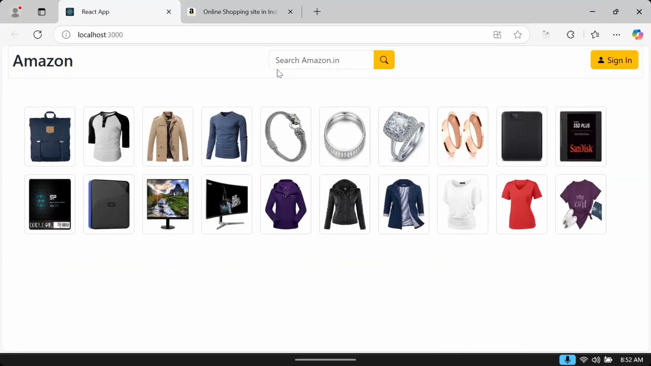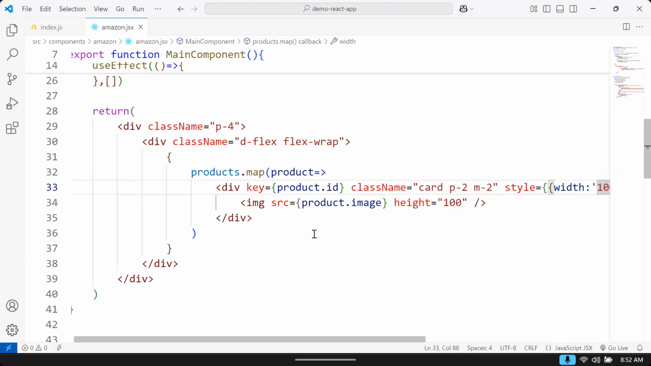Now what is the point? Anybody can click here and I am searching for jewelry, and I click on the search button. Then what happens? It has to get me only the jewelry products and display them, right? Now what is the issue here? On click is working.